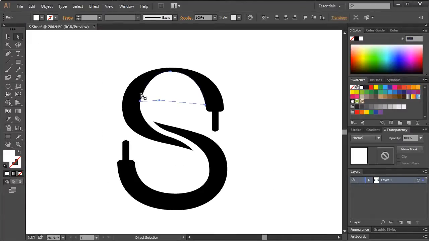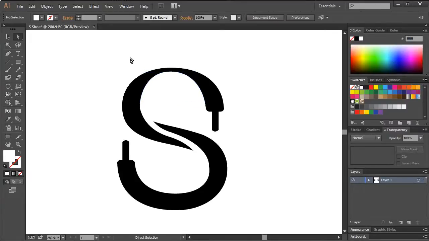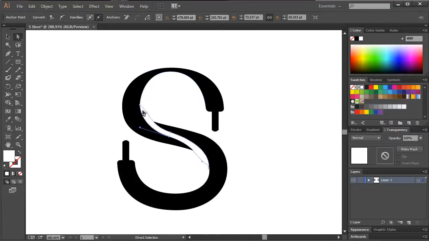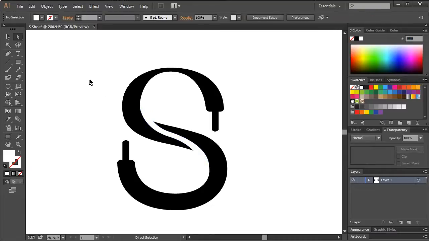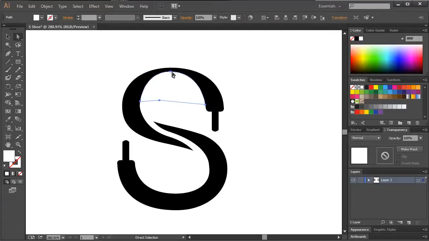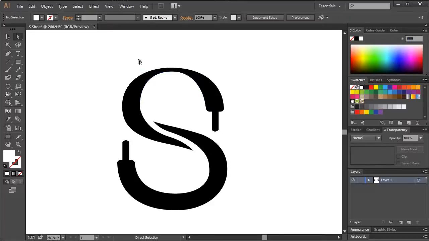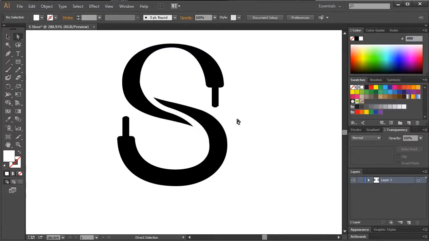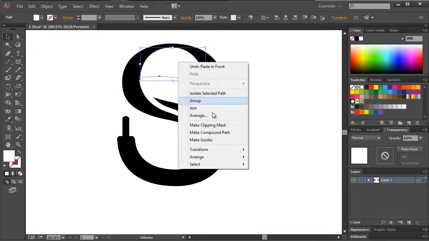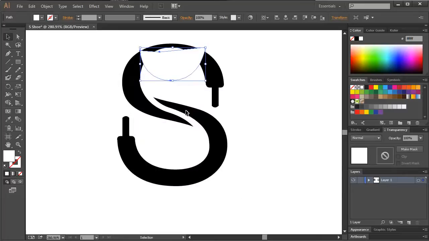This needs to be a little bit smoother on this edge, or this needs brought out just a tad bit. And this needs worked with a little bit. All right, for now that's good. And I want to do the same thing here with the bottom. So I'm just going to duplicate that, Control C, Control F, reflect and horizontal.